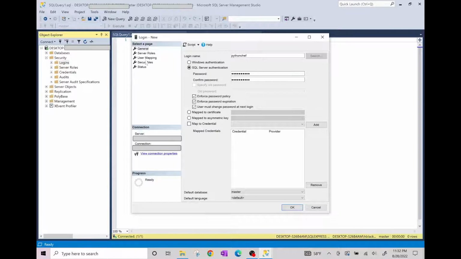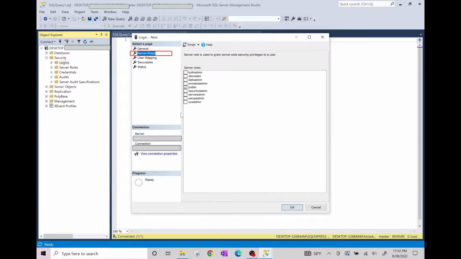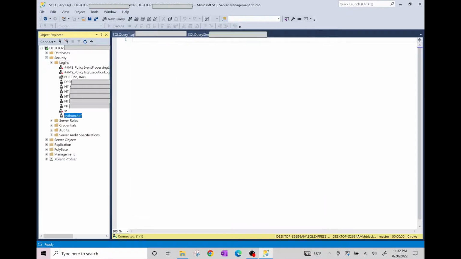You're going to go to Server Roles, and this is where you're going to click sysadmin, and this will give you the ability to do what you need to in SQL. You'll hit OK. Boom. Now underneath logins, we've got our user.